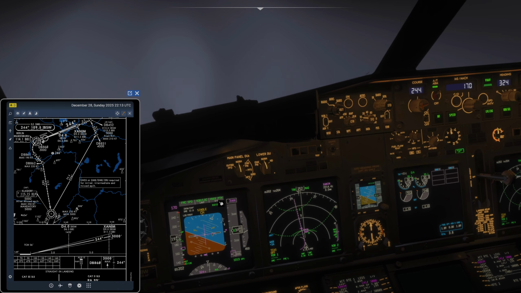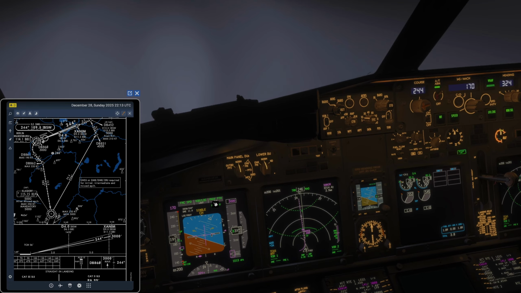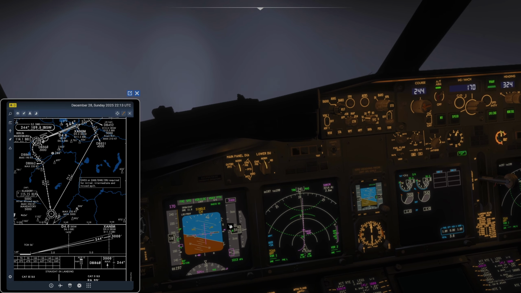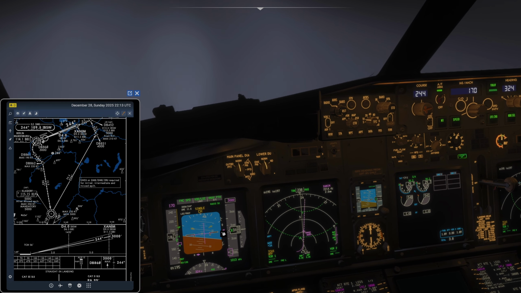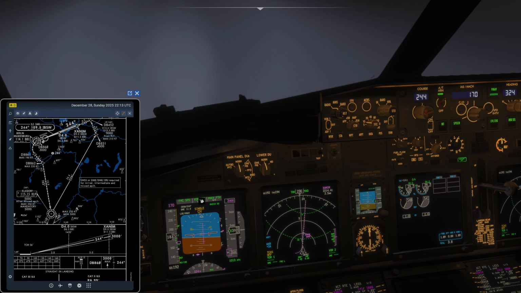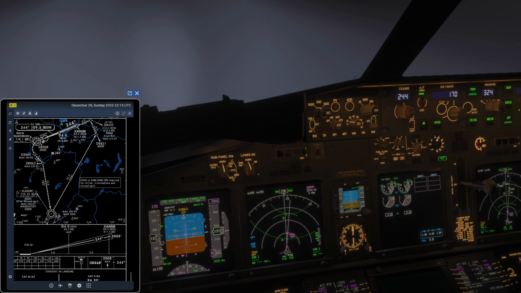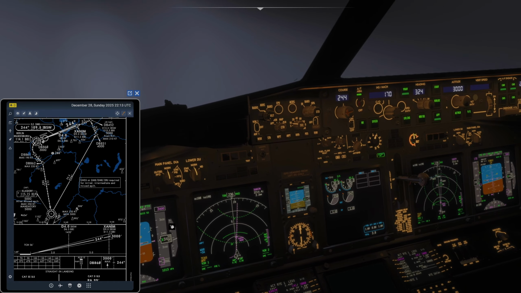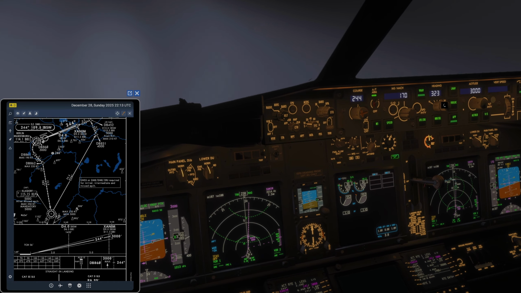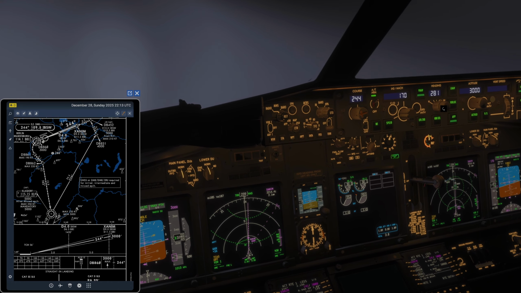The white glide slope here means that the glide slope is armed. We are currently still below. Once we capture it, it will go green, just as for localizer. We can now also select our runway heading, 244.